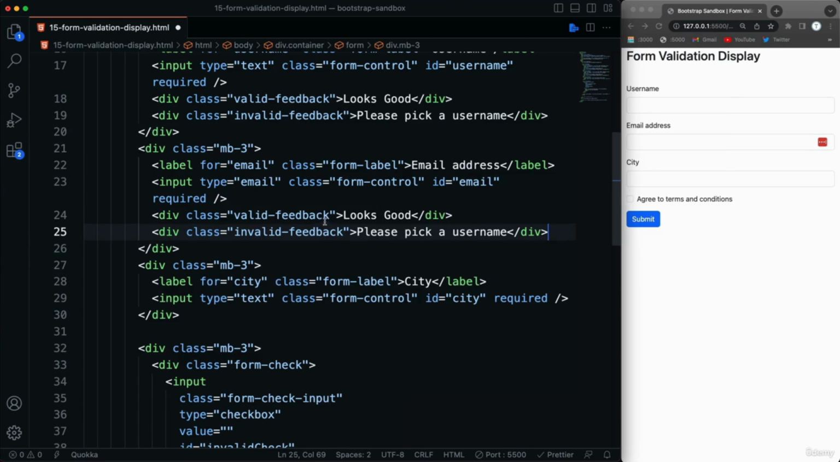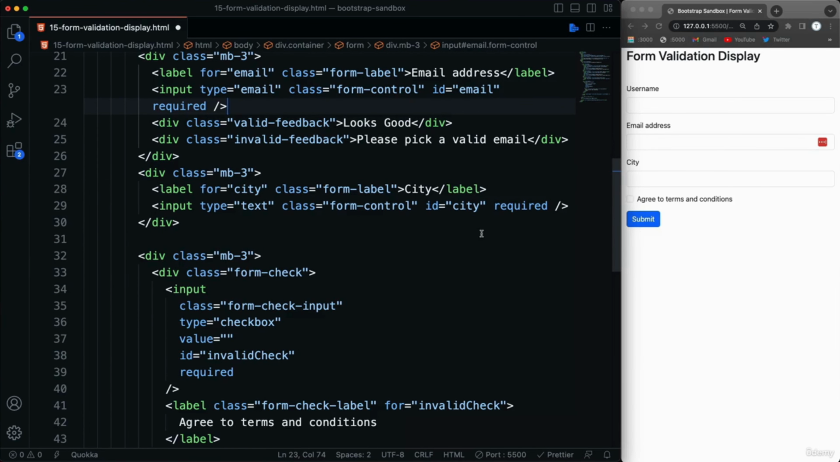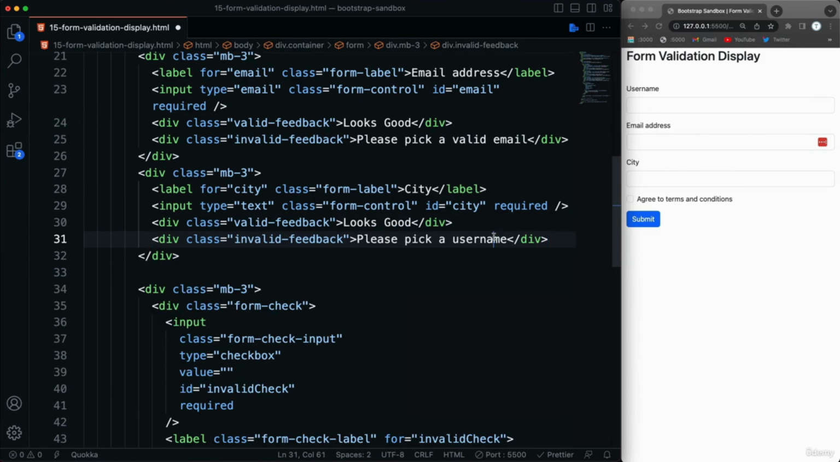So we'll go ahead and paste that in. We'll keep looks good for the positive, and then for this one here, let's say please pick a valid email. All right, and then we'll go down here. So we have the city. We'll go under the input. We'll paste that in. We'll say please pick a city.